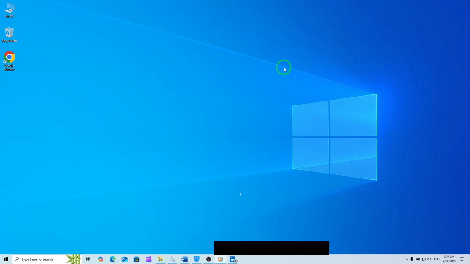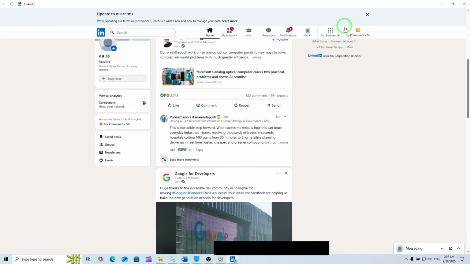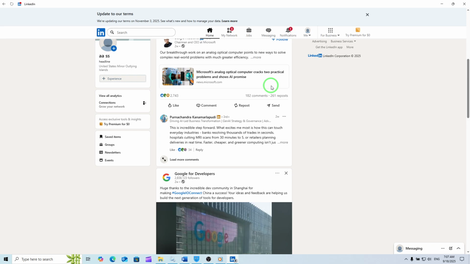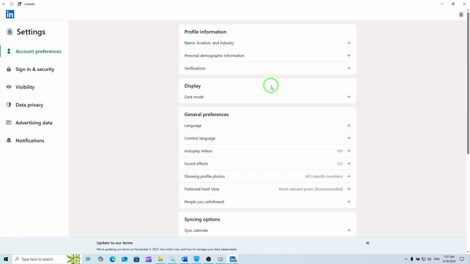Let's get started. First, open the LinkedIn app on your PC. Once the app is open, direct your attention to the top right corner of the screen and click on the Me icon. This is where you'll find all of your personal account settings. After clicking on the Me icon, select Settings and Privacy from the drop-down menu. This will open up the main area where you can adjust different parts of your LinkedIn profile and account preferences.